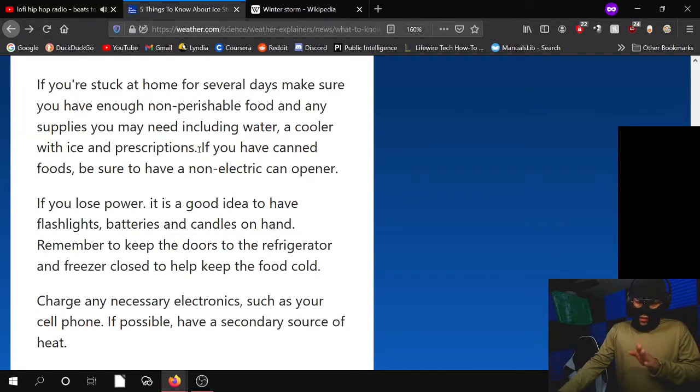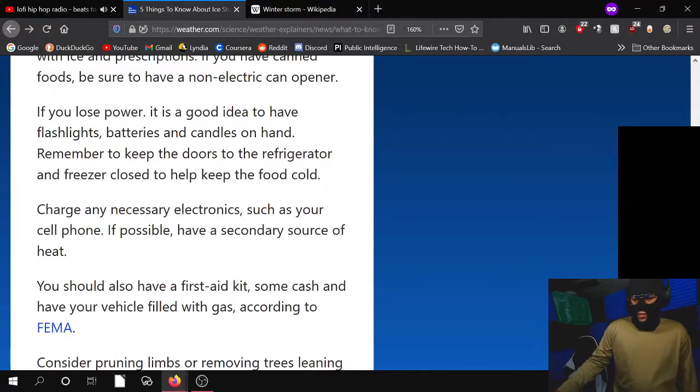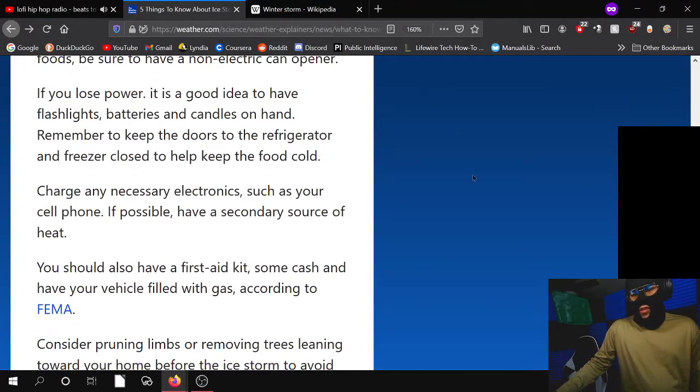Right on. Onwards to, if you have canned foods, be sure to have a non-electric can opener, because you can use it without electricity, because you probably lost electricity. And you don't have to worry about seeking electricity, so you don't have to be that dependent on it. If you lose power, it is a good idea to have flashlights, batteries, and candles on hand. Remember to keep the doors to the refrigerator and freezer closed to keep the food cold.